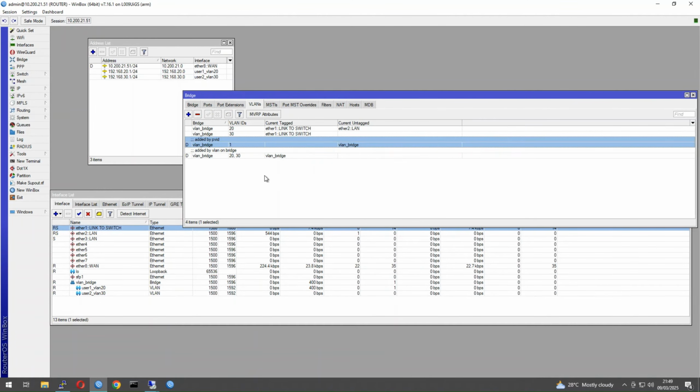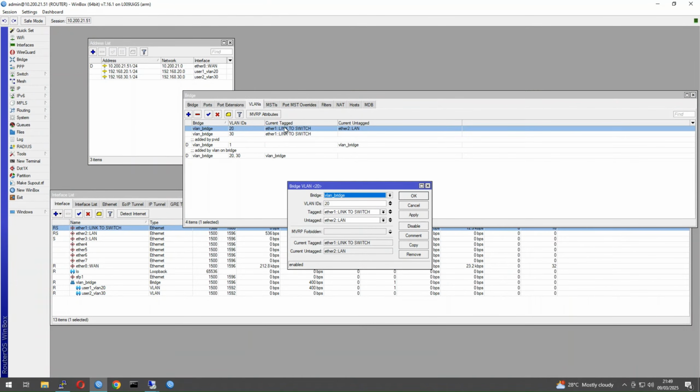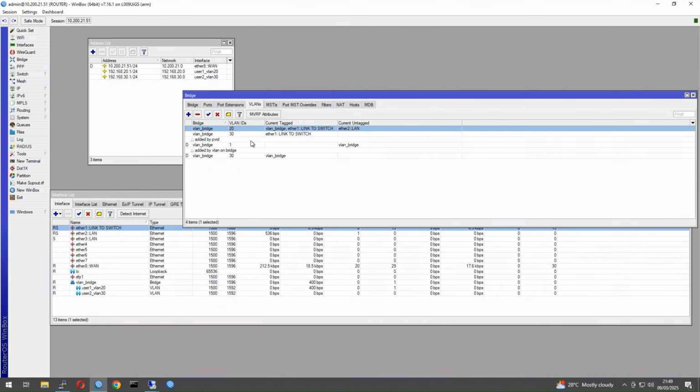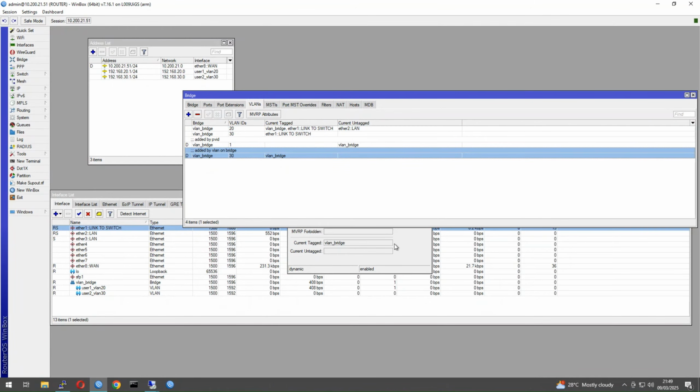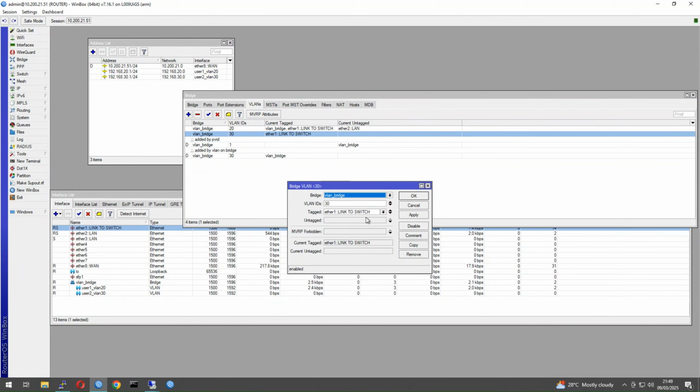So if we OK that and go back to our VLANs, you can see it's gone now from here. So we're now just dealing with this VLAN bridge. So we can just go ahead and tag it on the bridge as well. Get rid of that one. And the same for 30. So just always, the first thing you do, add it to your bridge before you add it to your interfaces.